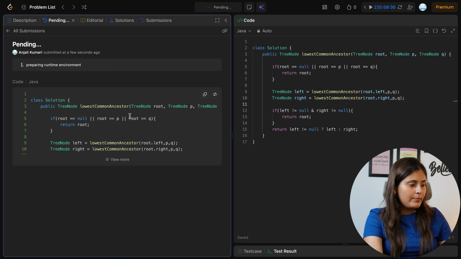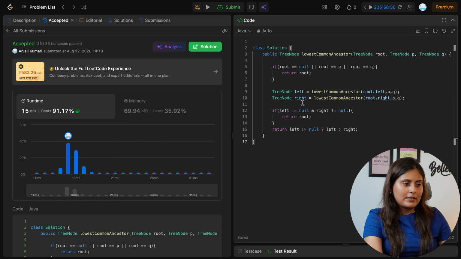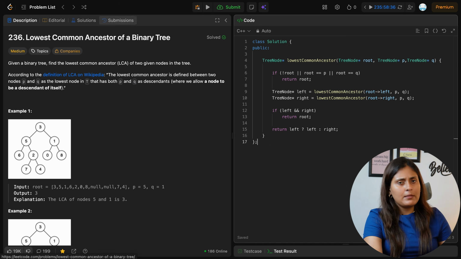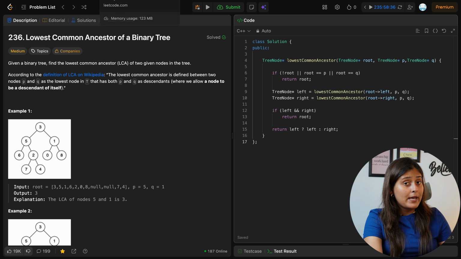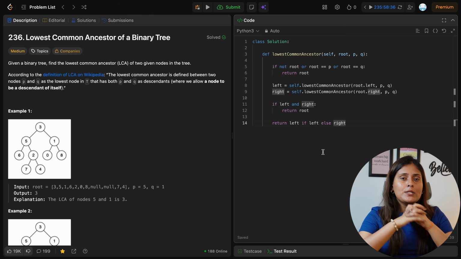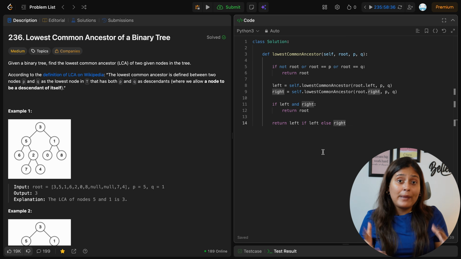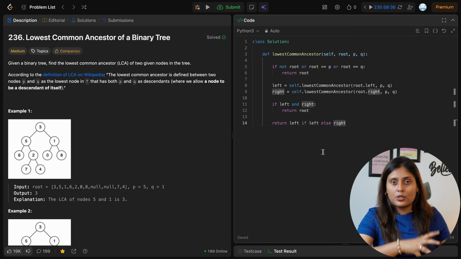Let's try to submit this. Basically the time complexity is linear, so this will be the faster code only. So this is the code in Java. Here is the code in C++ with a similar approach if you are from a C++ background, and here is the code in Python if you are from a Python background. So if you understood, this was the most basic approach which the interviewer will expect you to answer for this question.